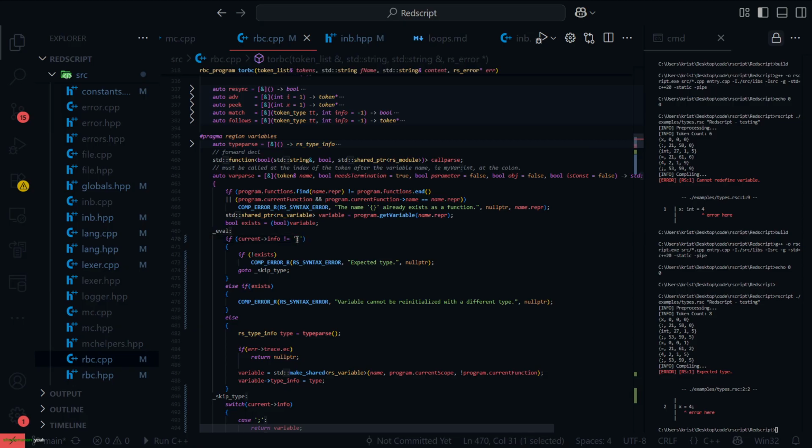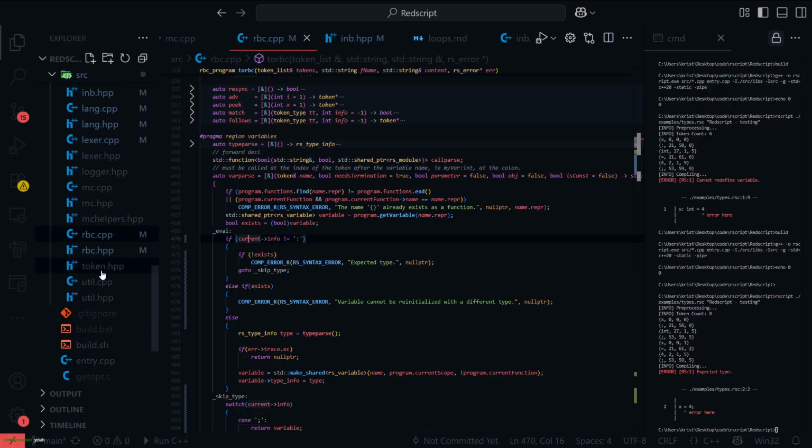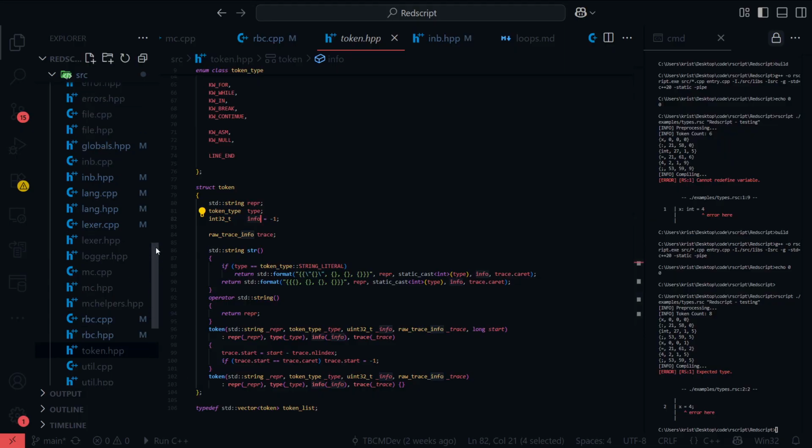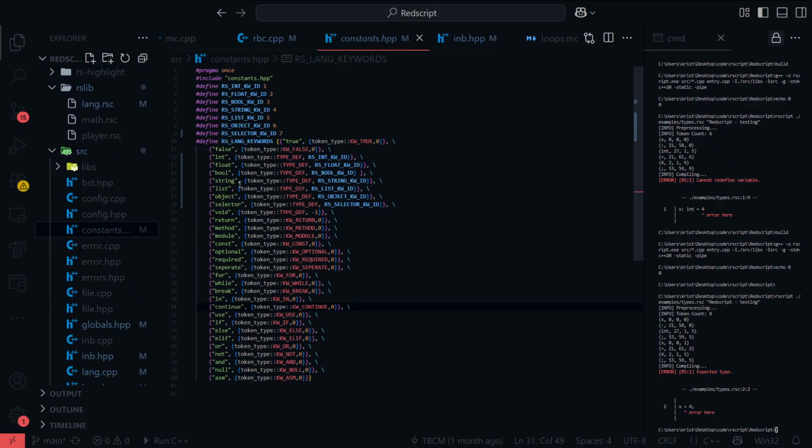But what I made is, if I go to my token file, a token has a representation, a type, and some info to go along with it. If I go into a map of all my keywords, you can see we're making a token of type type definition, and then its information is that it's an integer type definition, right? So with this kind of helping hand, I can distinguish between what's what straight away.